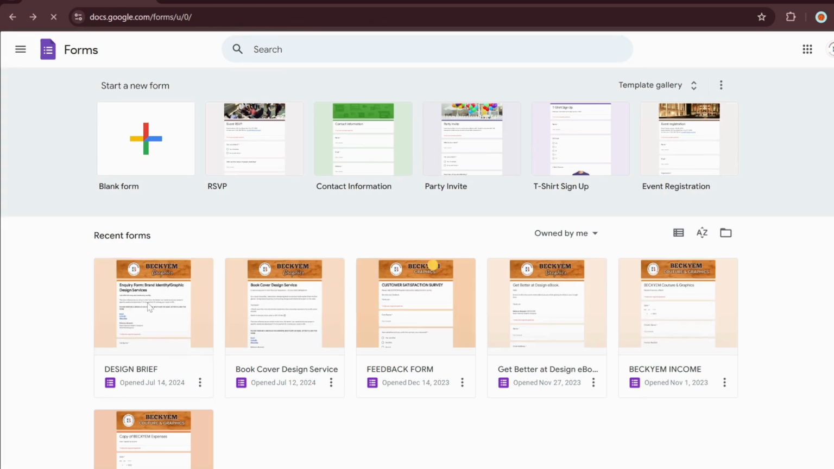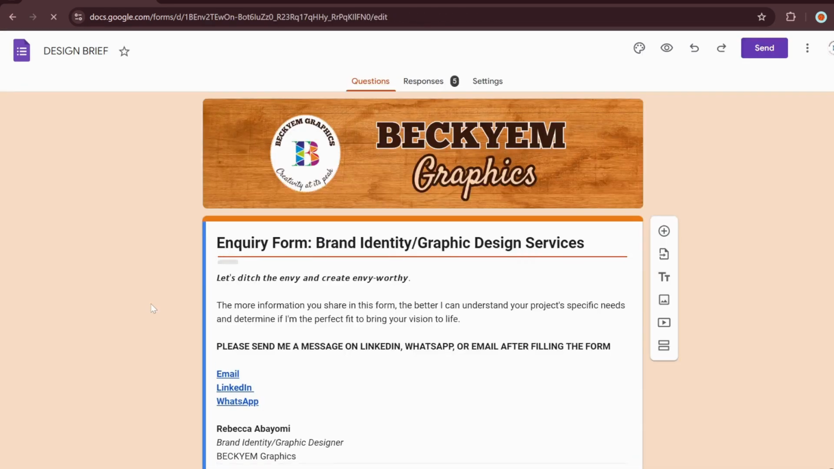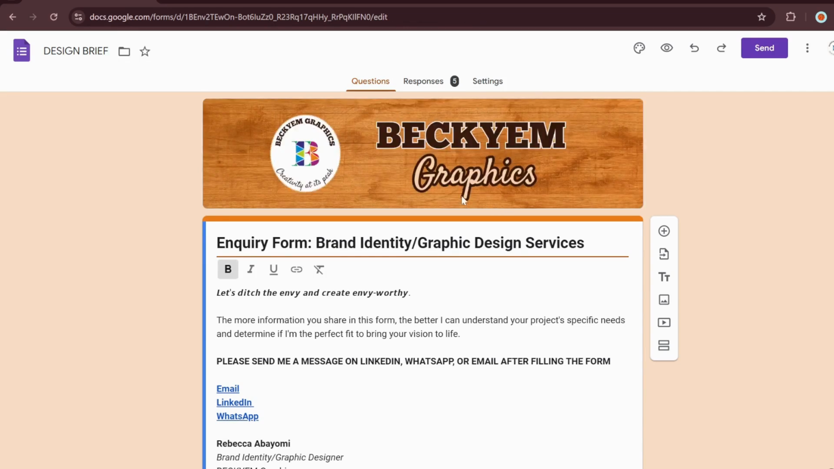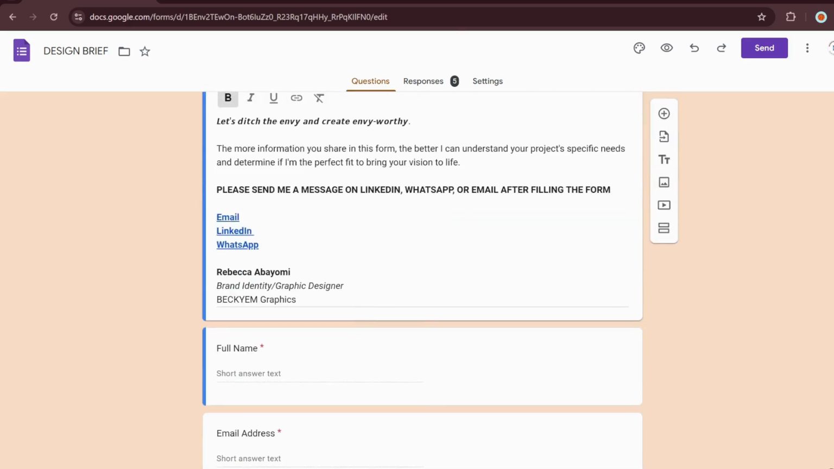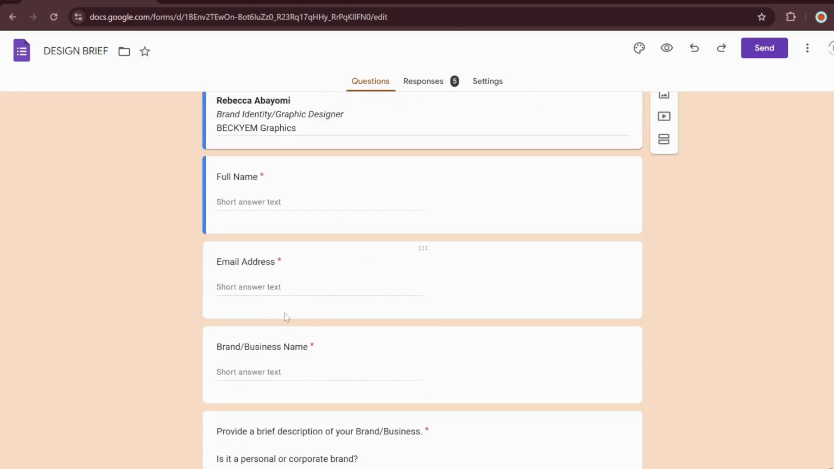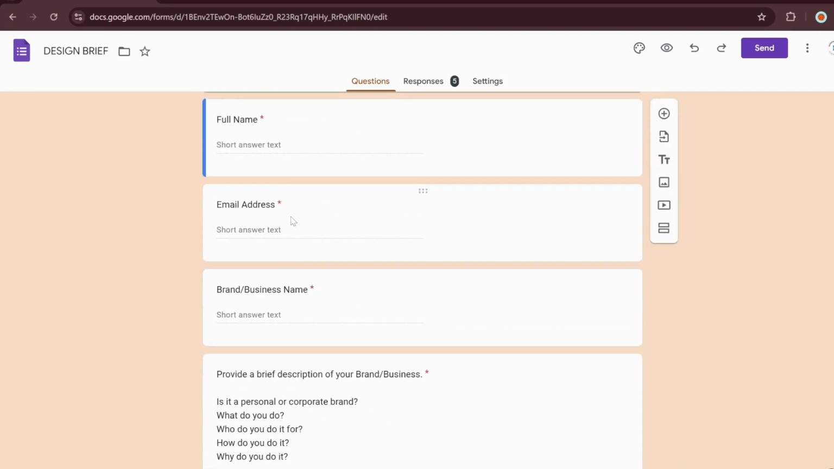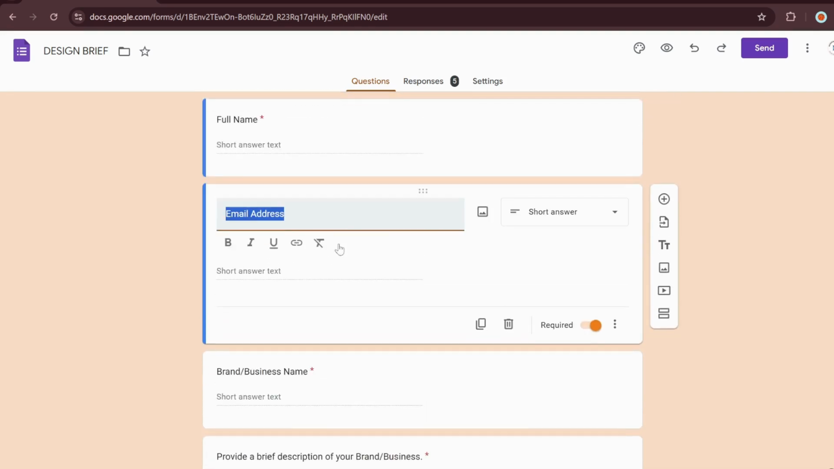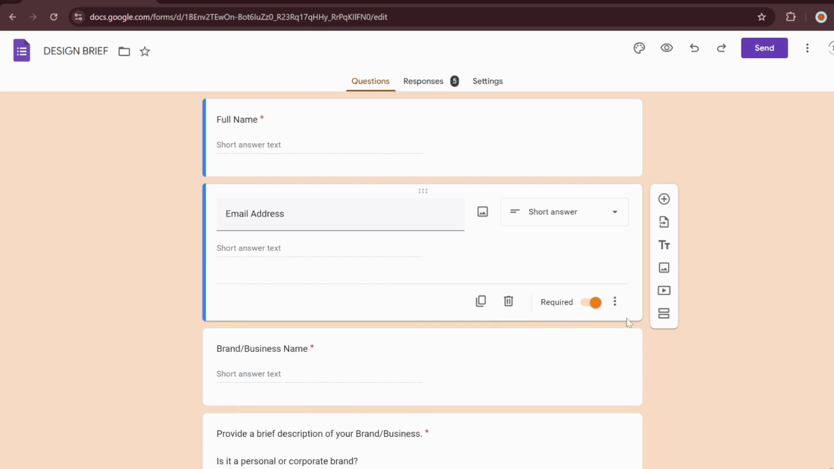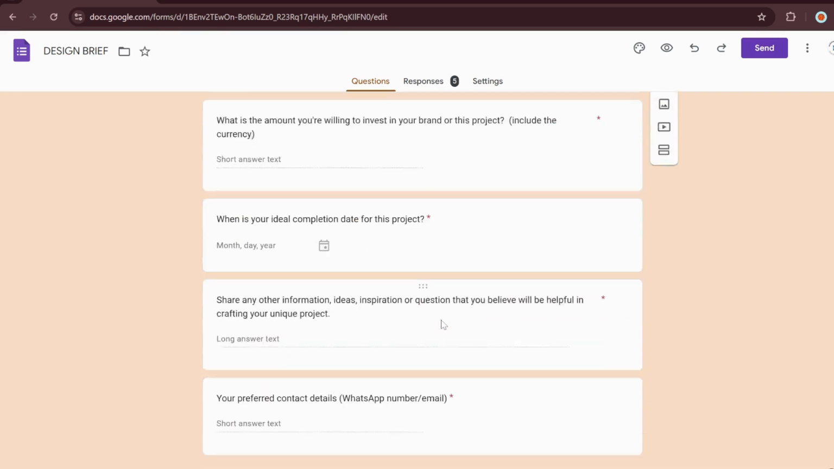You can see that I edited them. I used my brand color, which is orange and brown, to design it. I designed this one in Canva, and then I uploaded it. So when I make a video on Google Form, I will show you how to do this. And then you put your questions. You can even add your link. You can make any question required. If I click on required, that means you have to answer that question, or else you will not be able to submit the form.